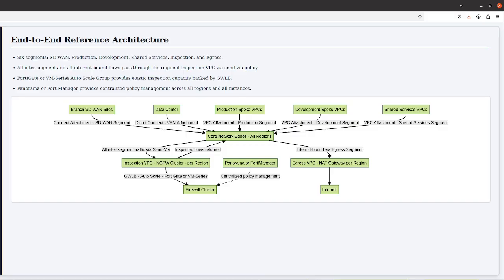The segment structure is consistent across all regions. The production segment contains production spoke VPCs. The development segment contains development and test VPCs. The shared services segment contains DNS, Active Directory, and patch management VPCs. The SD-WAN segment contains the transit VPC that terminates branch connectivity. The inspection segment contains the inspection VPC with the firewall cluster. The egress segment contains the egress VPC with NAT gateways for centralized internet egress.